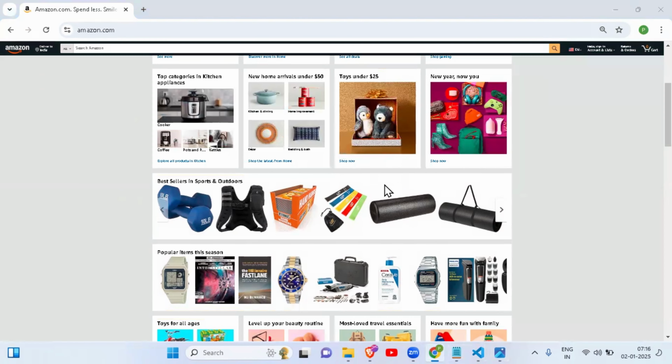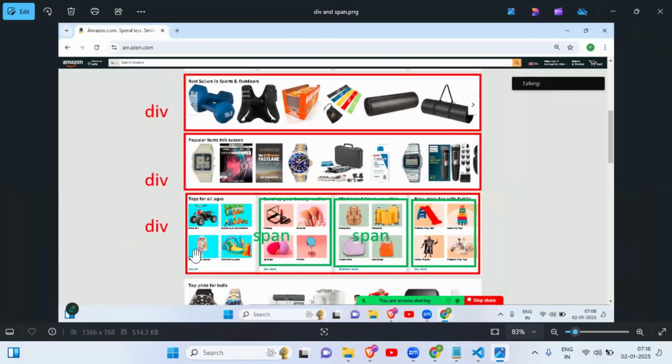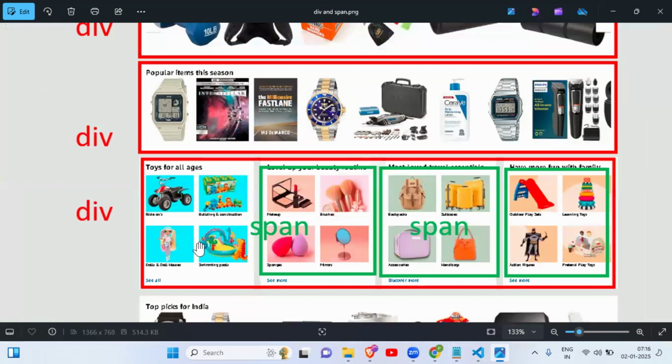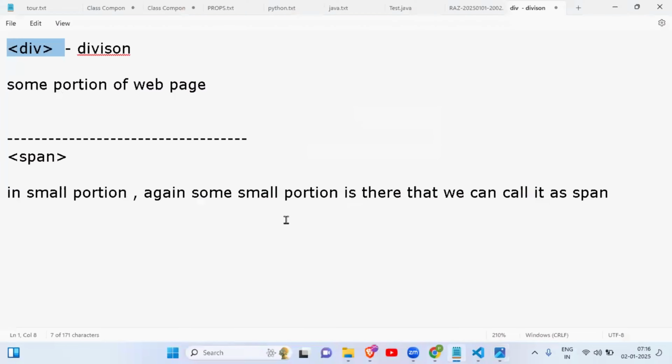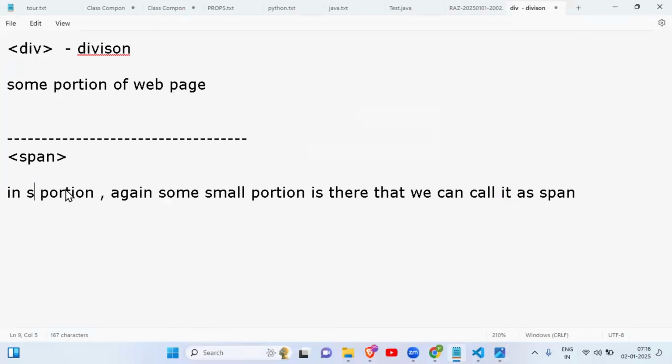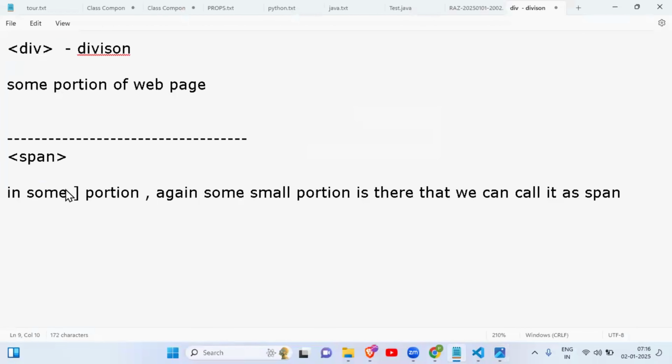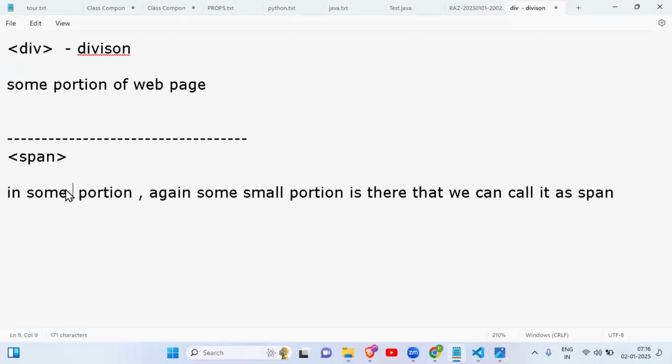Suppose if you see very clearly here, in the last division, again it is looking like there is a separation. This one we can call a span. Span also we can use. Or inside the division, again you can write a division also, no problem. But span is when inside some portion, again some small portion is there. That concept we can call span. Clear?